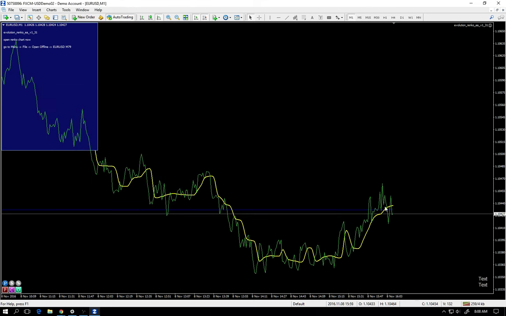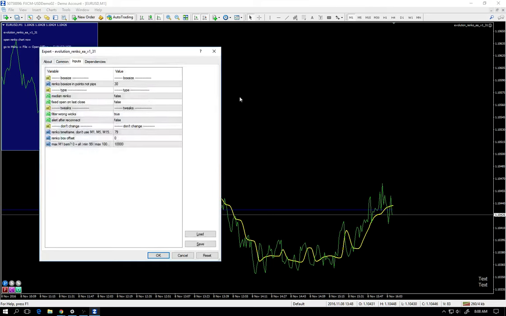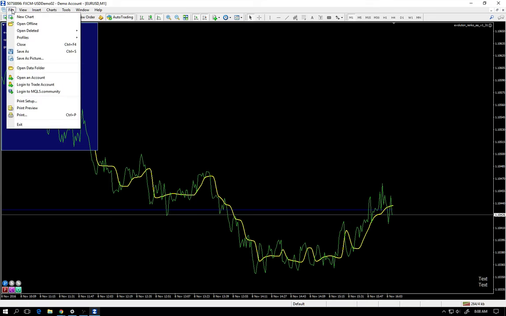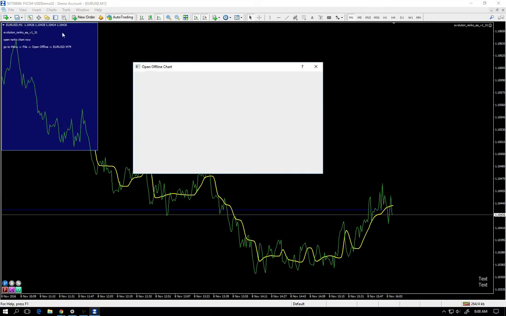Now it's built. So it's building my boxes for FXCM. If you're on Pepperstone, go ahead and keep it at 20. If you're on FXCM, let's change it to 30. I'll explain Rinko box size and why it's different for them in a bit, but for now, let's just do everything like I'm doing. Go to File, Open Offline.